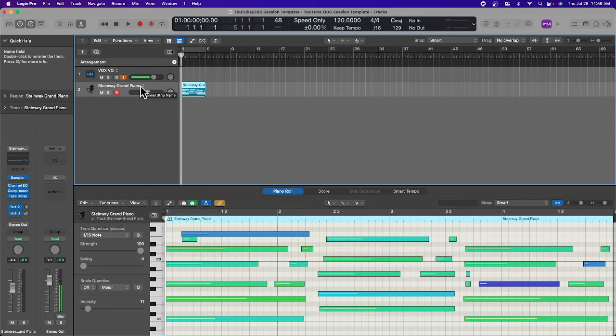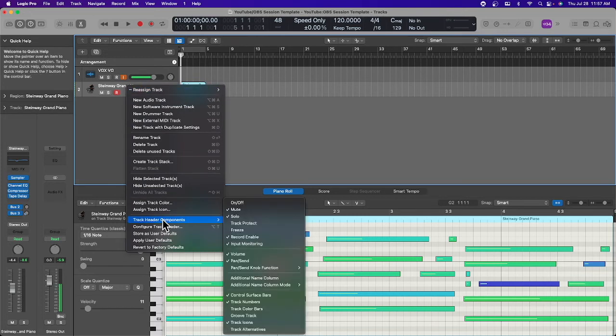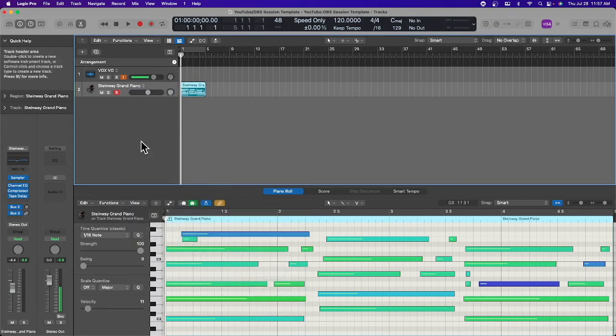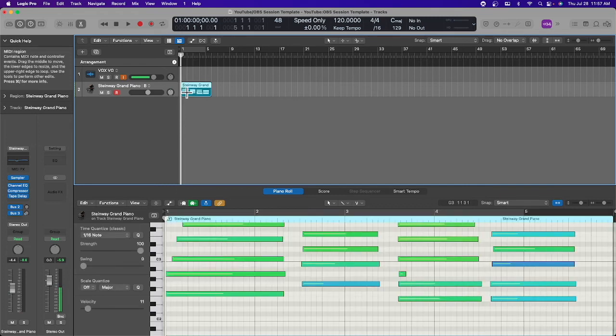So how do we get the track alternatives to show next to the name of the track? We're going to control click on the track, go to Track Header Components and Track Alternatives. And as you can see now, you have an arrow up and down right next to the name of the track. And we already have a piano part, but I'm going to try something else. So we're going to do a new piano part and then I'm going to play something different. We're going to press Shift R to capture record that.